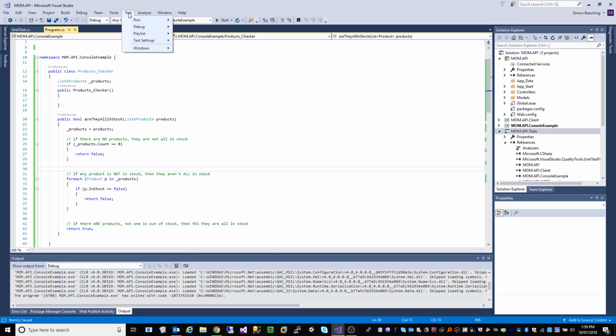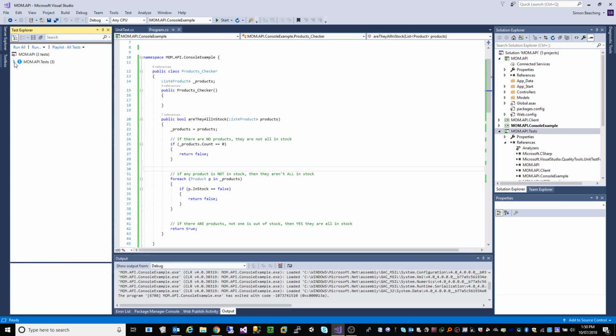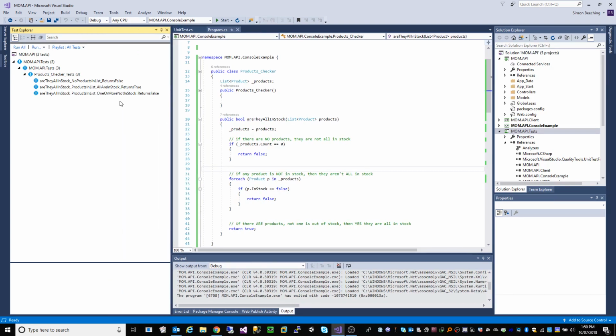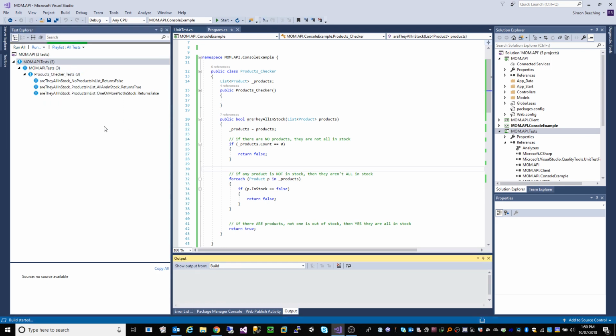So we go test, Windows, Test Explorer, and we have three tests for the product checker. Are they all in stock? Let's expand this a little bit. No products in list returns false. Are they all in stock? Returns true, products in the list. So let's run these. Run selected tests.